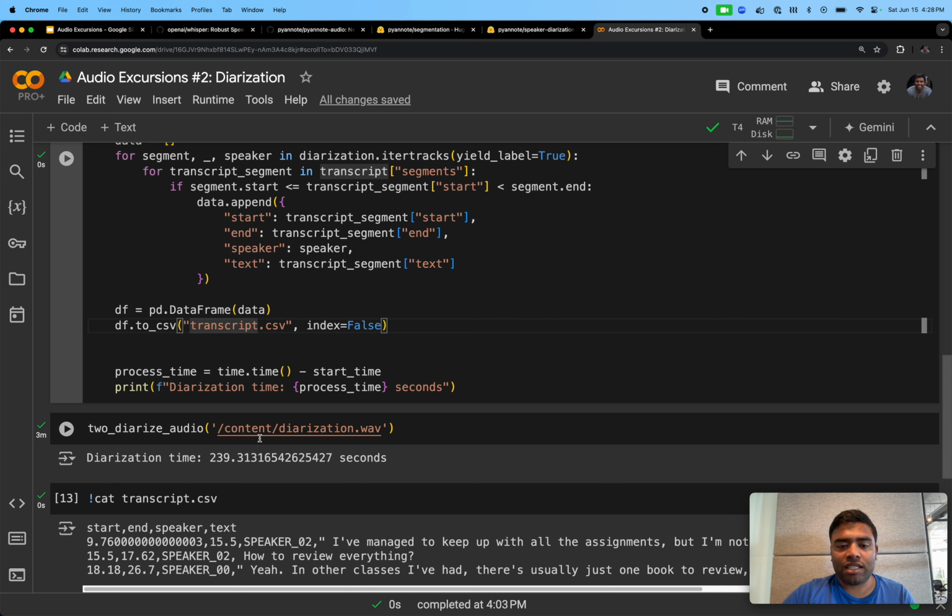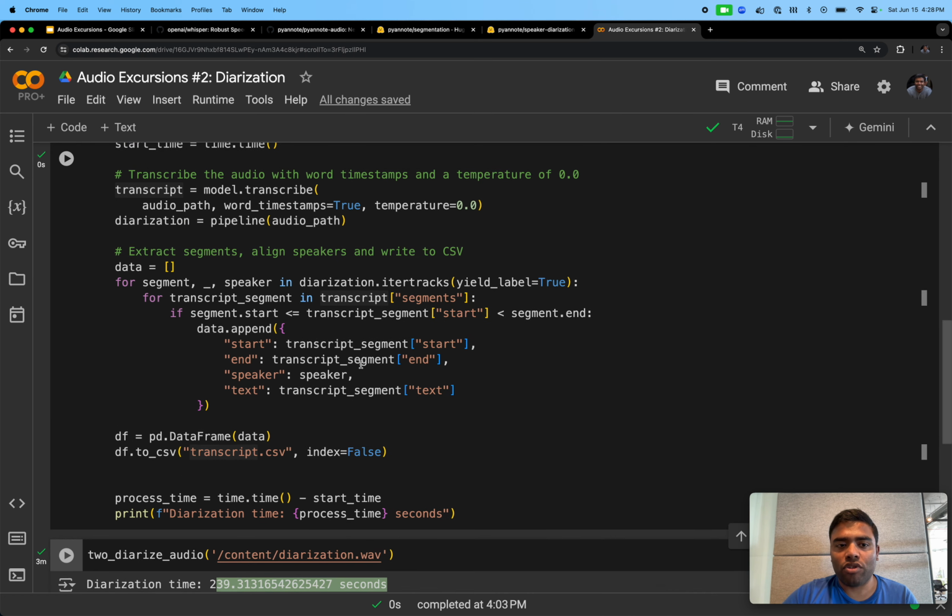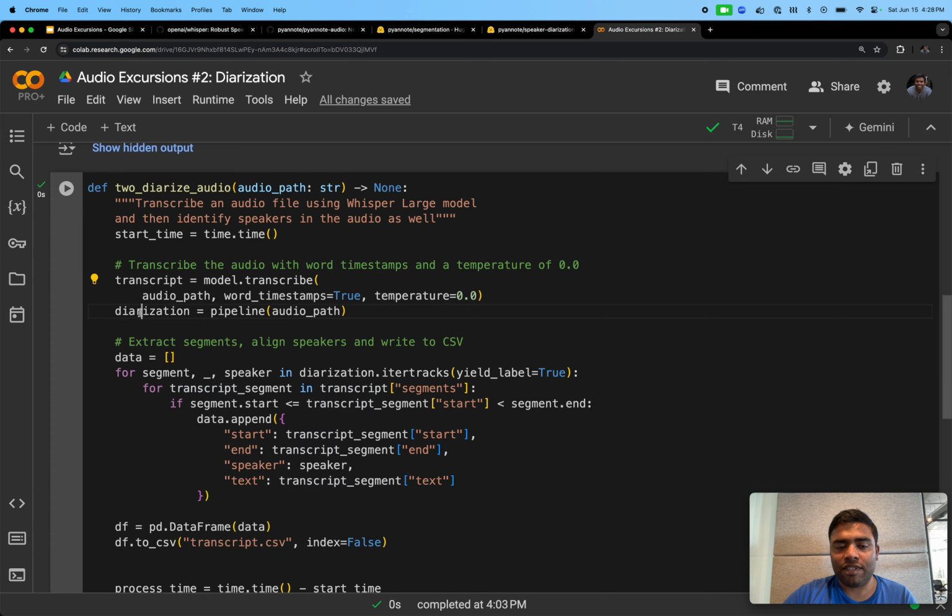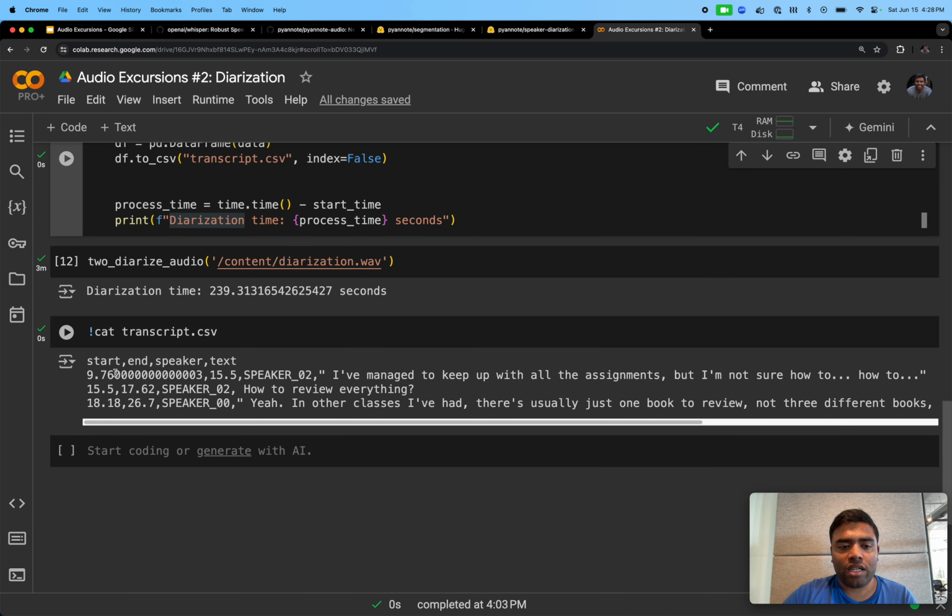Let's see how much time it takes. This is a long enough file for this diarization. It takes 239 seconds to do both operations, getting the transcript as well as the diarization. And finally, you can see in the CSV file that we have start, end, as well as the speakers. So this is speaker 2, this is speaker 0. I don't know why I didn't do a speaker 1, but here we go.